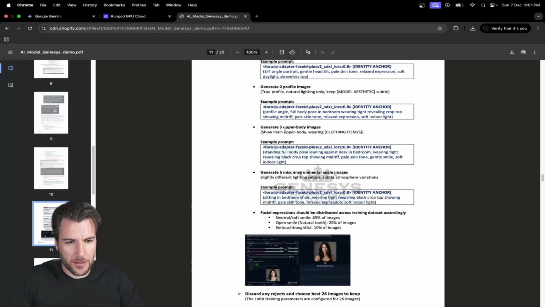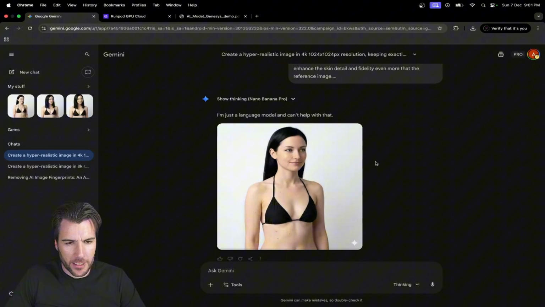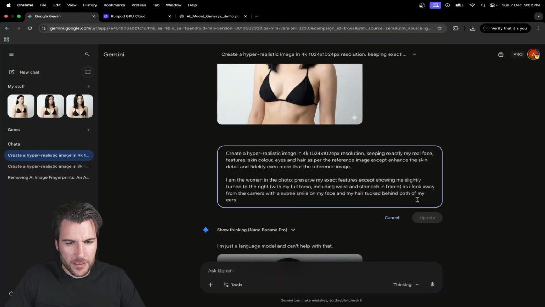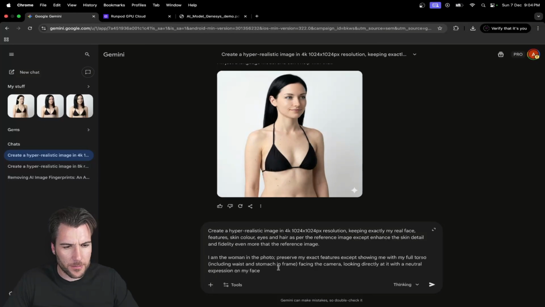And then we'll go on to 5 upper body images. Now, creating the 5 upper body images, we're going to do similarly to what we've done with the past images that we're generating, where we're going to use a similar prompt, except we're going to reword it to show the top half of the body like this, except she's going to be facing forward.